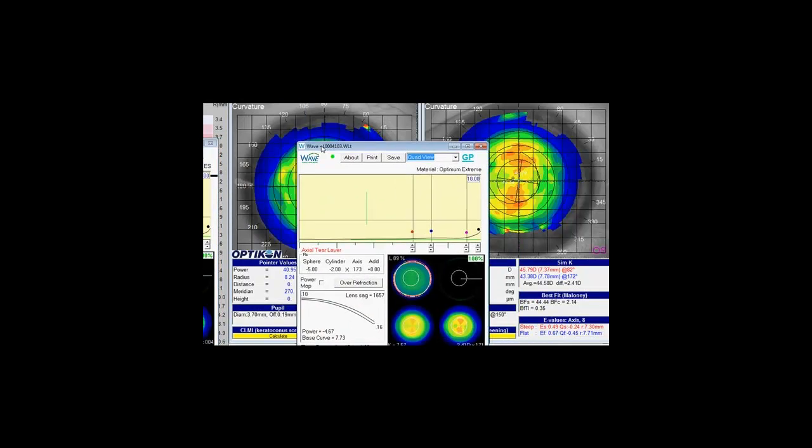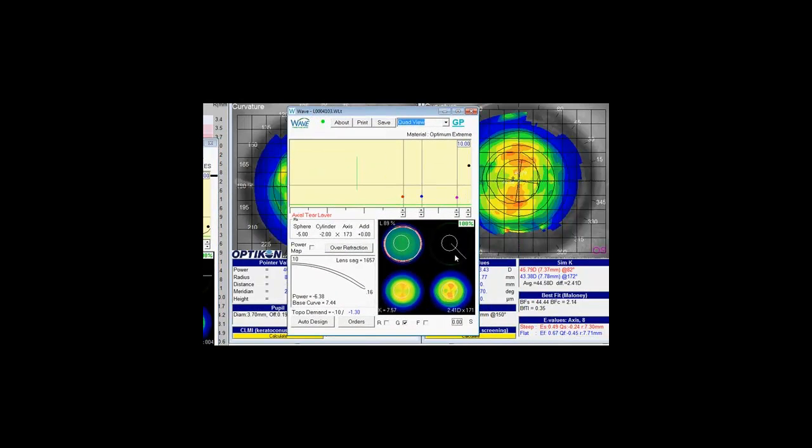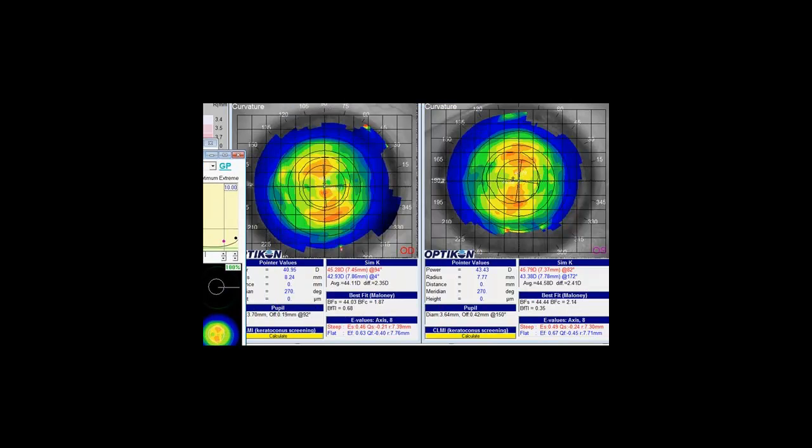Let's look at the left. Looks good. This is the back curvature view. That's the cornea. They look good. Any more changes we want to make? I'll adjust the center thickness on this one. That's it. Save and order it. Right and left lenses created for these patients in under 2 minutes.